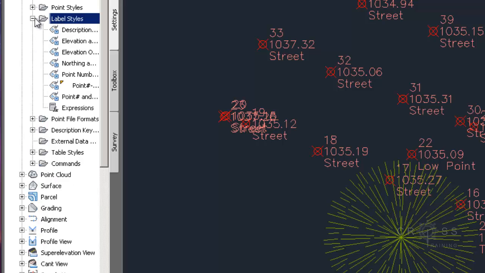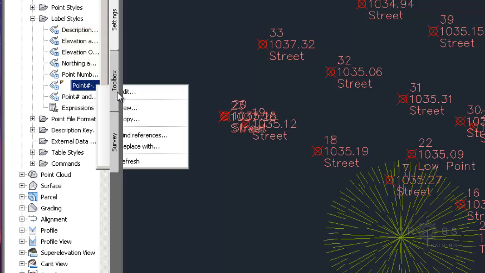So I'm going to expand that. And I can see that one label style is being used, and I can tell because I see this little triangle right here in the corner. So I know that that label style is in use. I'm going to go ahead and select that, right click and choose edit.